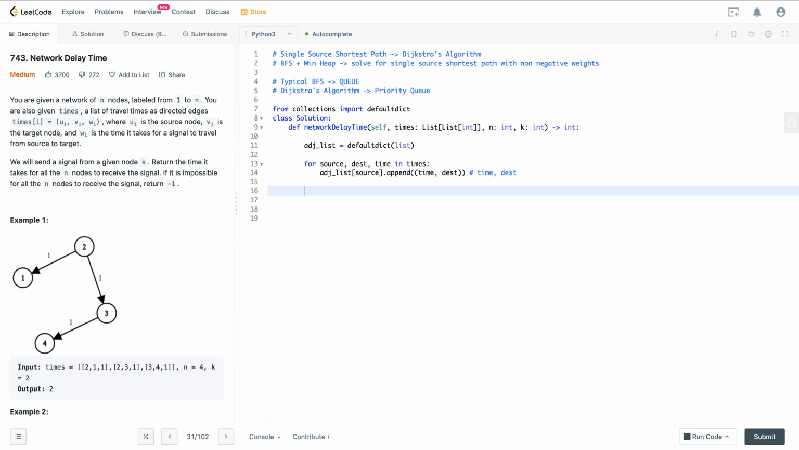And next, I'm gonna have a visited set. So visited equals set, and I'm gonna create my priority queue, which is gonna initialize at time 0, and then I think it starts at node K. So I'm just gonna call it queue equals 0 and K. K is given to us through here. And yeah, I think I can start writing my BFS.